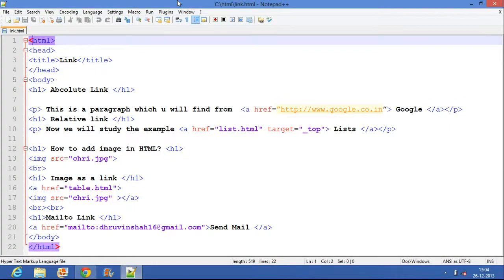To create a link in HTML, the anchor tag is used. With anchor tags, we use the href attribute, which refers to the link address. Now, in your mind there is a question: how many types of links are there? Many types are available in HTML, but mainly two types are generally used. One is the absolute link and the other is the relative link.